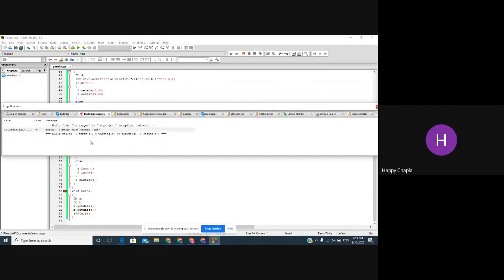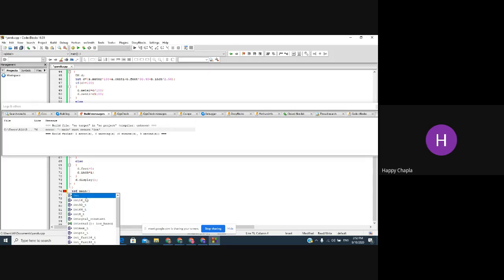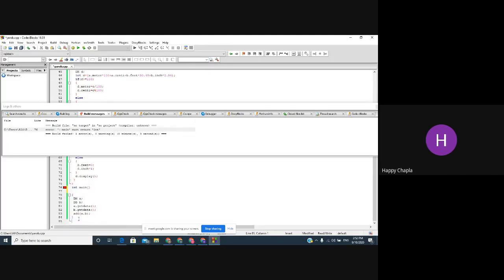Yes, just write int main and return 0. Instead of void main, write int main. Yes, void. Instead of void, just write int main. A spelling is wrong. Yes. Okay, correct. Now try to run the code. Just wait. Your return 0 comes under the int main.